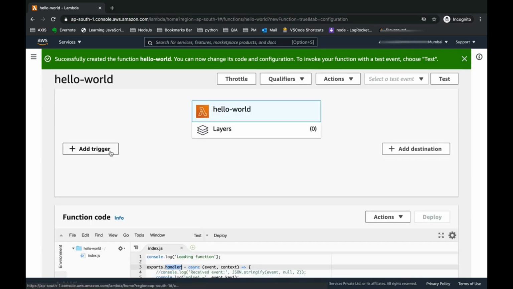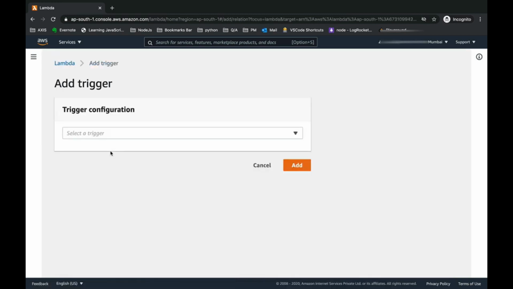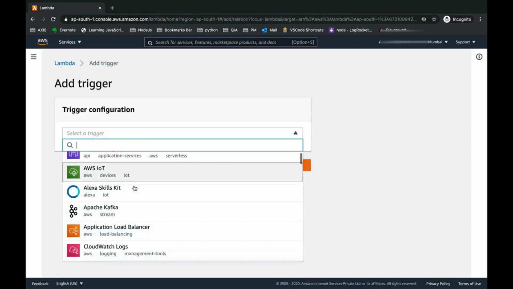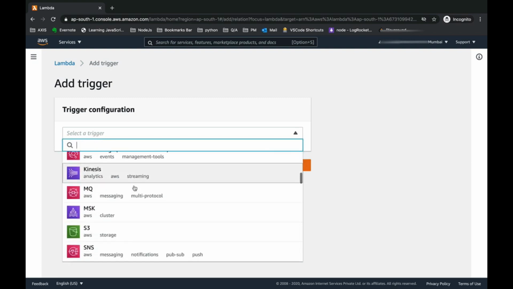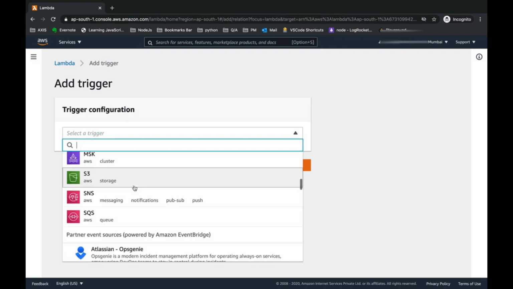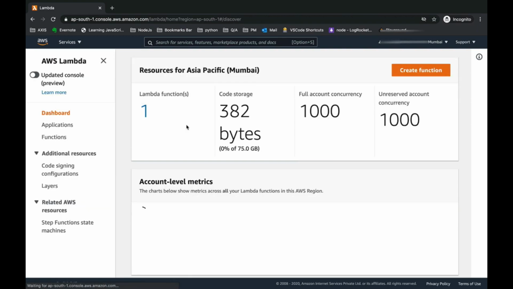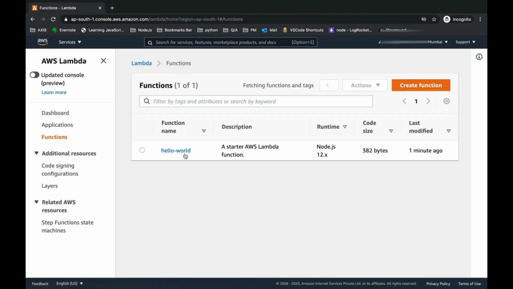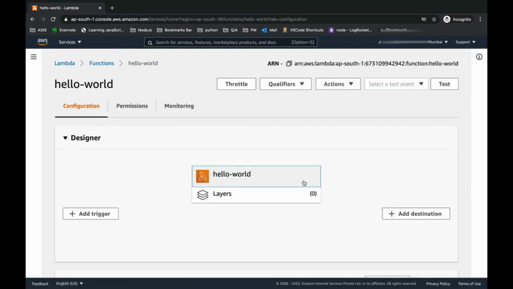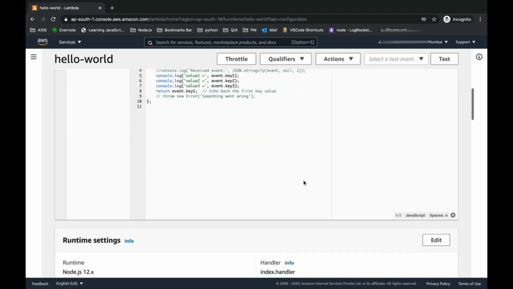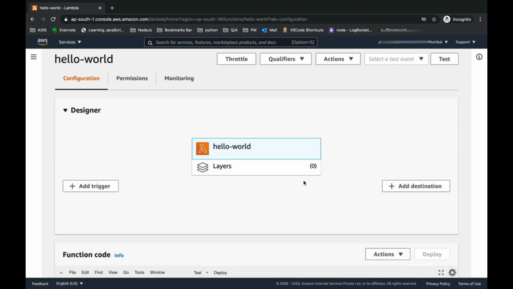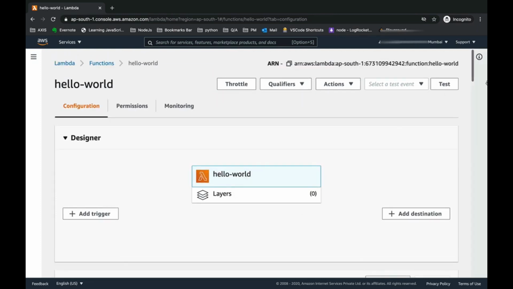Here you can see add trigger. So basically you can trigger Lambda via various services like IoT, API Gateway, S3, different types of events. But in this video we will not be using any of these trigger points. So our function is created successfully. Now let's test this function.